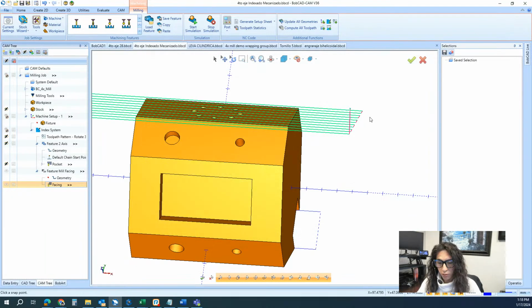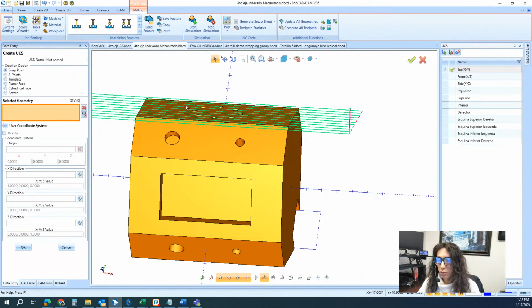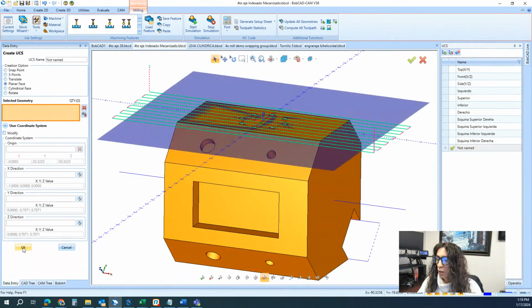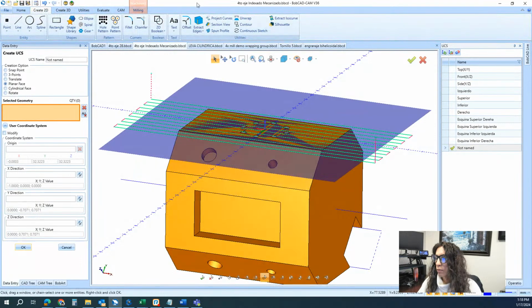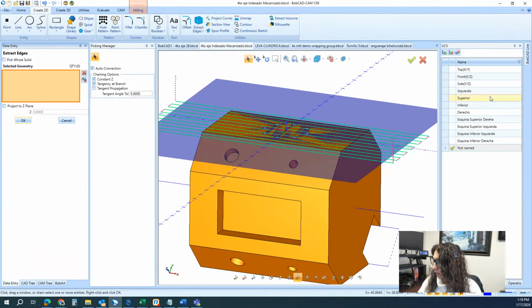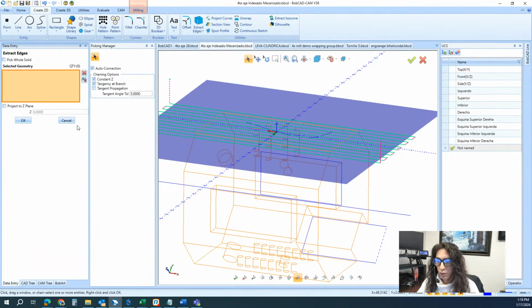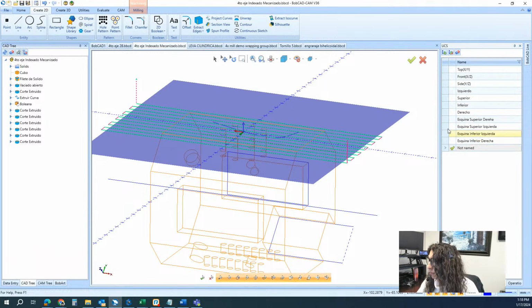So what we will have to do in the pocket, we will extract the edges of this one and do a compensation. So let's do it. UCS, let's do planar face right here. We're going to 2D, extract edges, there. Now we have extracted the edges from that area.